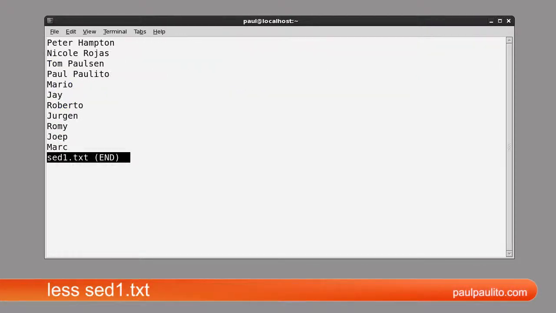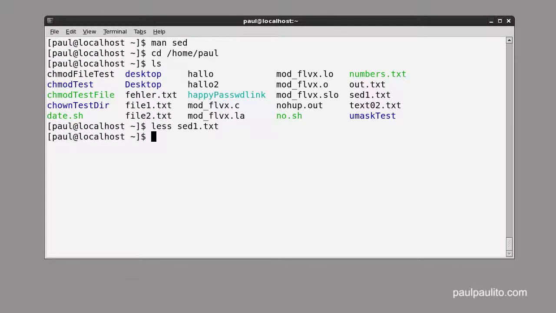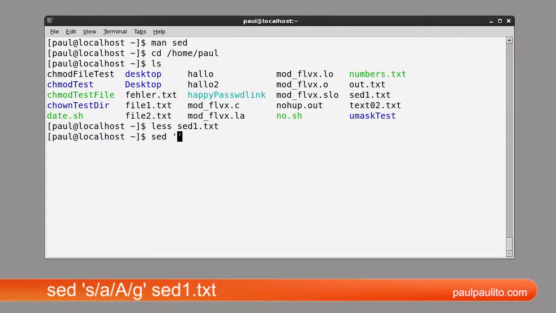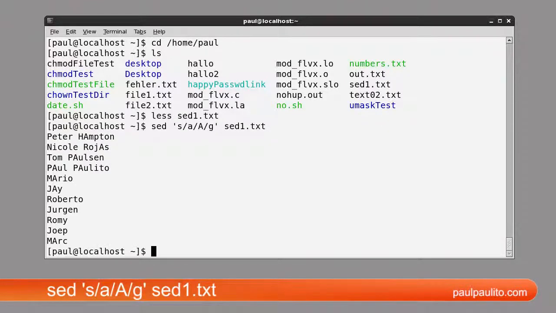There are only a few names in there. Now I want to change all lowercase a's of this file to capital A's. With the following command, we can easily achieve this. The output shows us that SED globally changed all lowercase a's to capital A's.